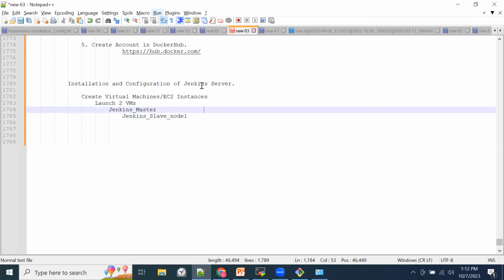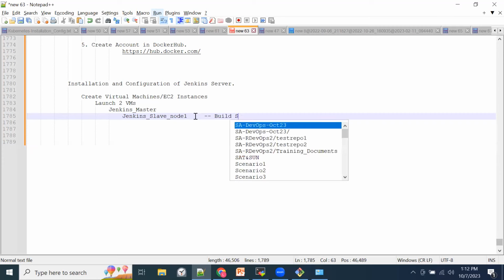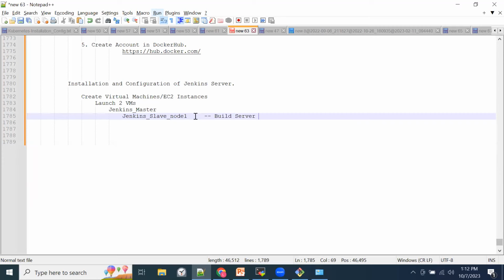Using the Jenkins master, I can create and manage the Jenkins jobs, and the slave node is used for build activity. So this slave node is also called a build server, where I can install build tools like Maven, and we can perform our application build and create artifacts. So this is the plan.